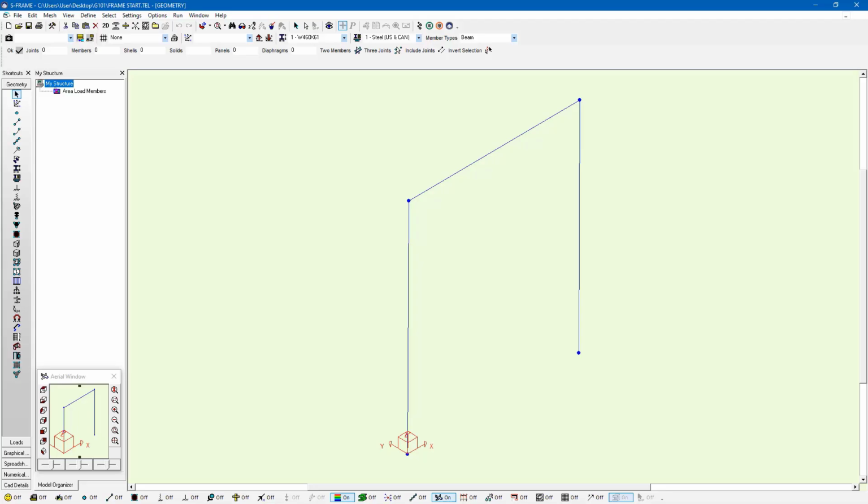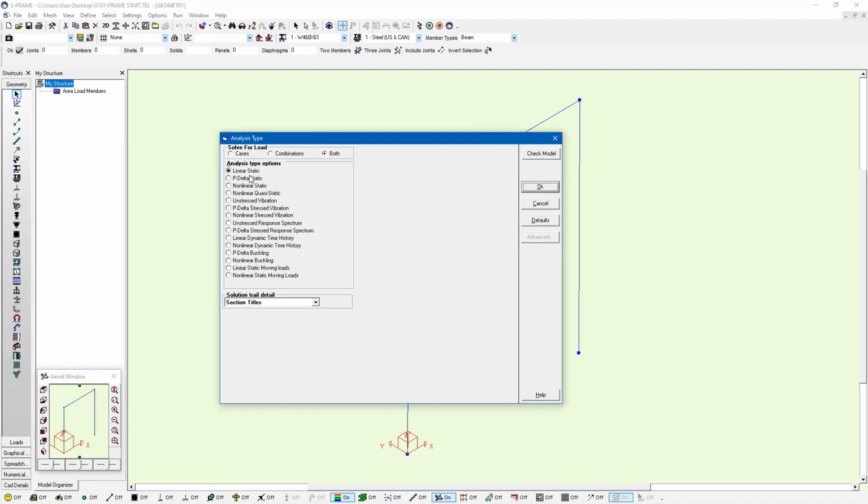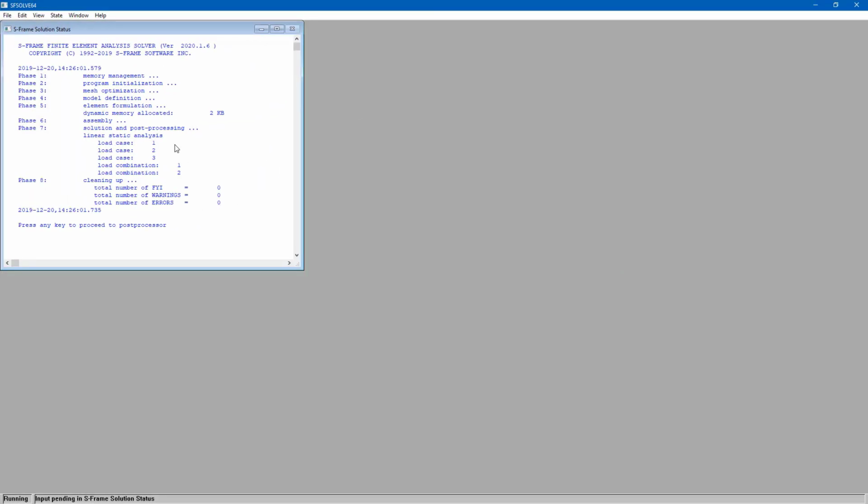We're going to go back to our simple frame model here. And this one we actually already ran an analysis on in a previous exercise, but we're going to repeat that process. We're just going to click on Analyze and run our linear static analysis for both load cases and combinations. And as we can see here, it's run through all three load cases and both load combinations without any diagnostic messages.